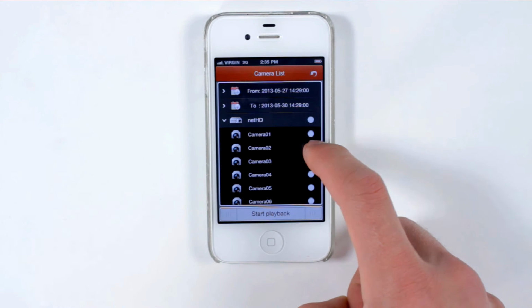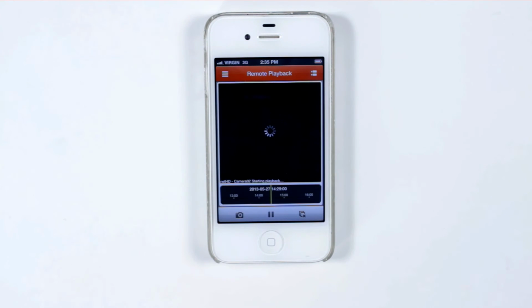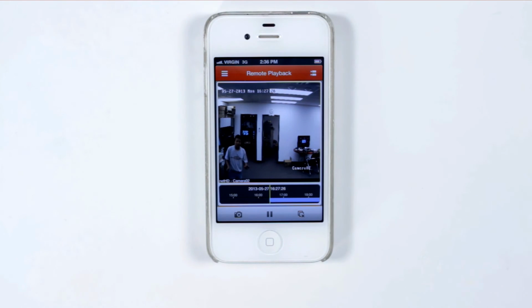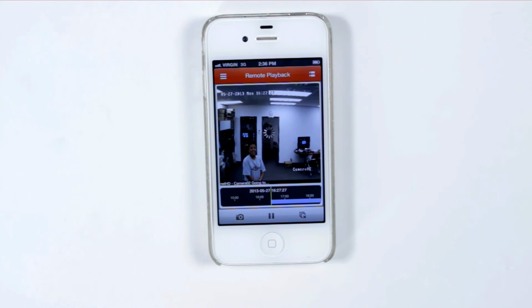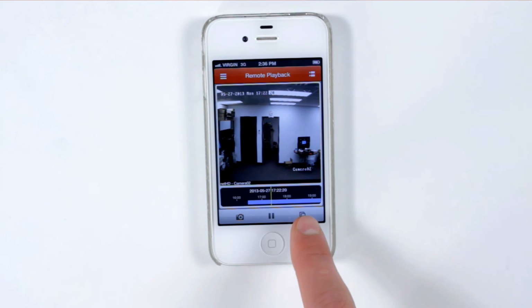Select the camera you wish to play back from and start playback. Use the on-screen controls. If you want to take a snapshot, tap the snapshot button. If you want to pause or play, press the pause and play button. You can also drag the timeline where you want the playback to start again. And of course, the disconnect button.